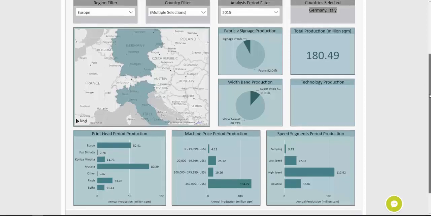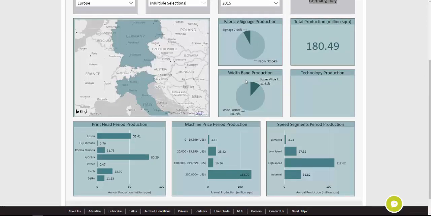If I just go down slightly, you can then see the width ratio. What we do here is compare the wide versus the super wide format printers. And then if you do want to scroll over any of these, you can look there and you can see there is additional information. The actual figure that's making up that percentage is listed there when you scroll over the data.